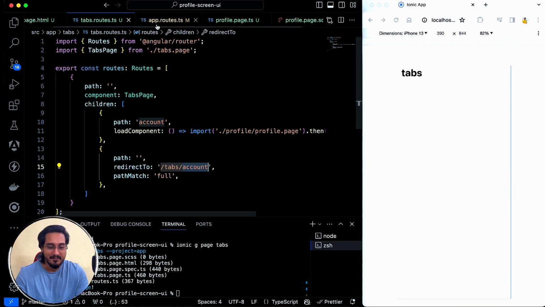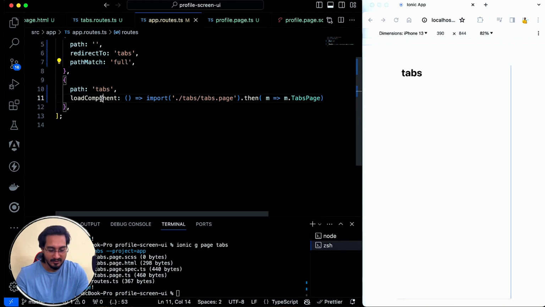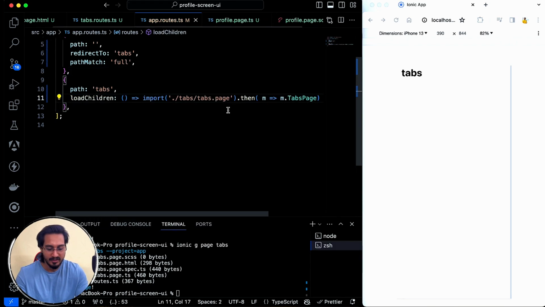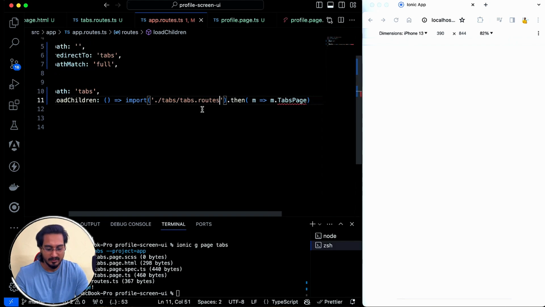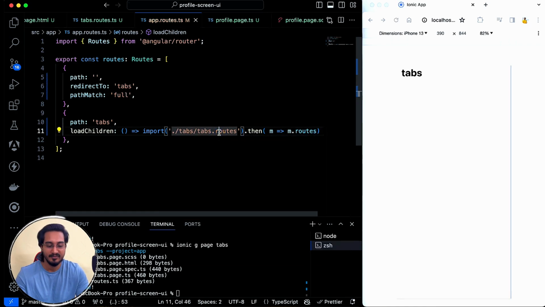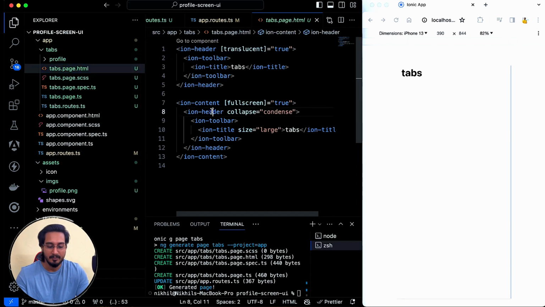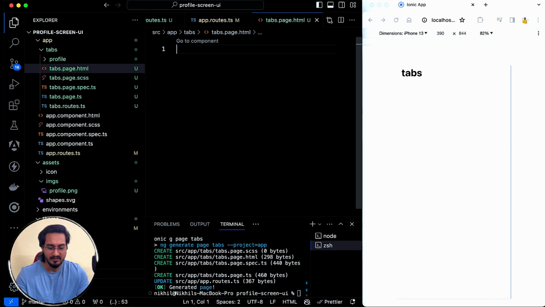We need to work with the app.routes.ts file, where I'll just remove it, not needed. And here I'm just going to change it to load children. This one will be tabs.routes file, right? The error is gone, and this will be route from this particular location. Okay, no error is available here. That's great. Now I need to simply work with the tabs page.html part, because I don't want all this thing here. I'll remove it and we'll have the stuff for the tabs one.